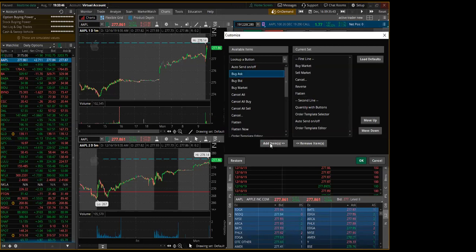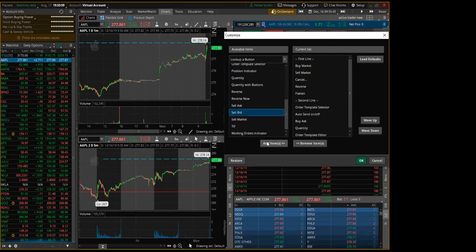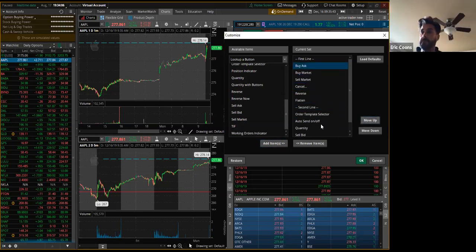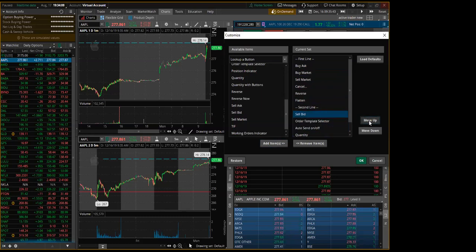So here I add over the buy ask, auto send, cancel, quantity, and sell bid. All right, so I come here now. I bring up the buy ask and the sell bid to the first line. I bring up the quantity to the first line. I bring up the auto send to the first line. I bring down the reverse. I bring down the flatten, and I save that right there.